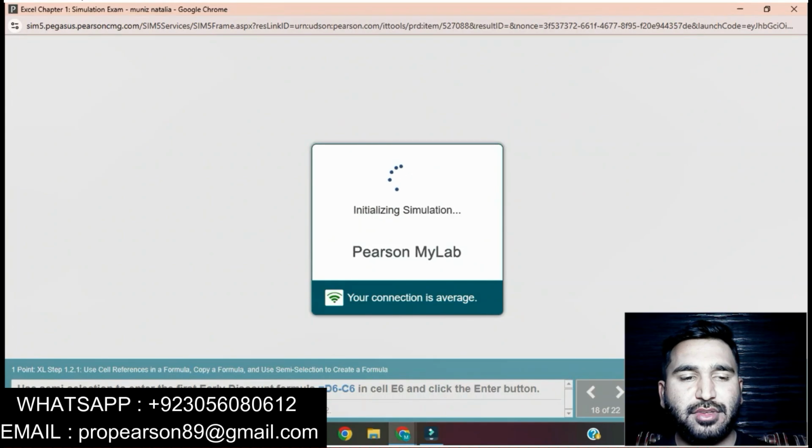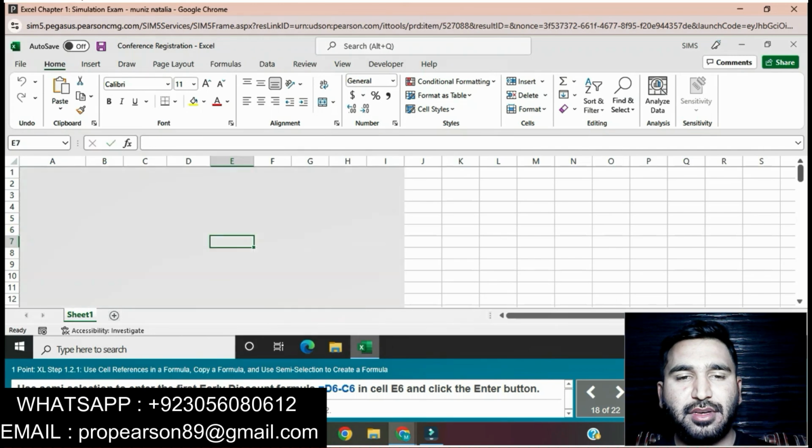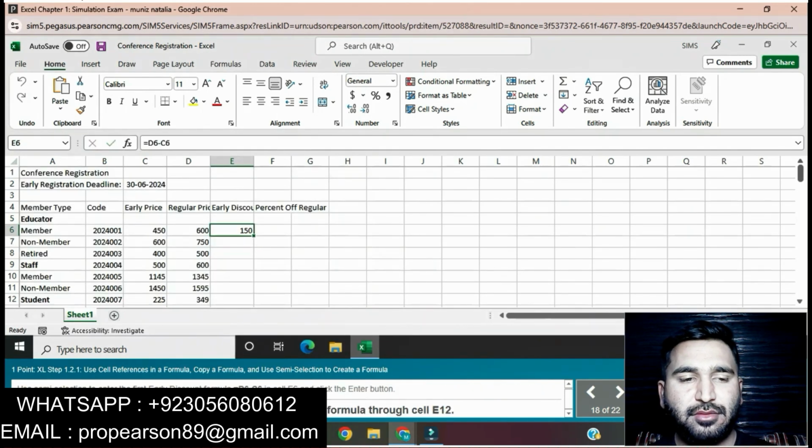Now moving on to the next question. Use semi-selection to enter the first early discount formula, equal to D6 minus C6, in cell E6 and click the enter button. First we will click on cell E6 and then we will enter this formula, D6 subtract C6. Okay, equal to D6 subtract C6, and then press enter. It will show the value here.